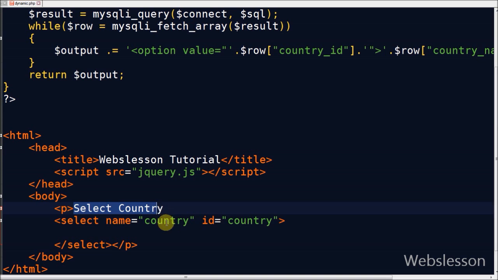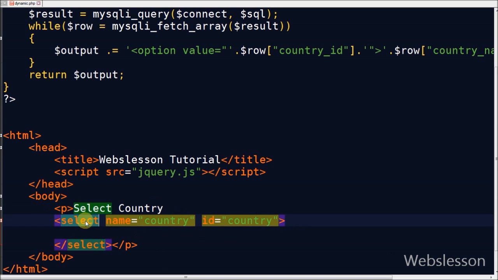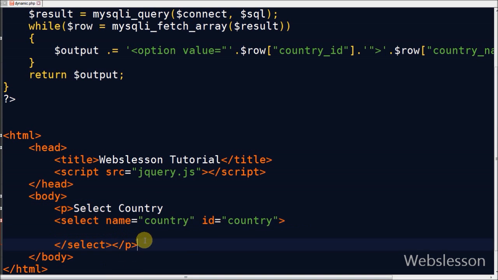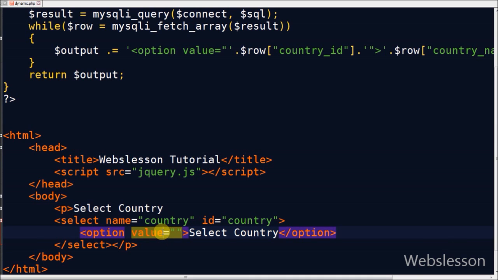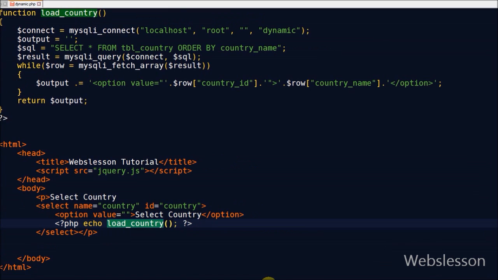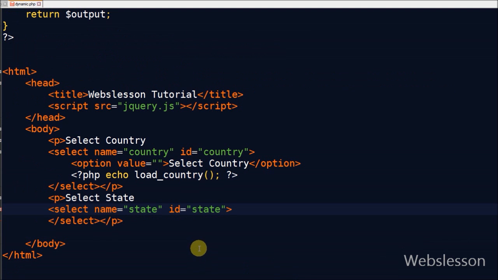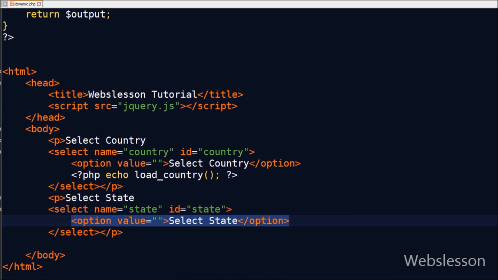After making the loadCountry PHP function, now I move to HTML code. In HTML code first I define a select box with name country and id country. In the select box first I define a blank option value with text select country. Now I call the PHP function to load countries into the select box. Now friends, I define another select box with name state and id state. In the select box I define an option with blank value and text select state.